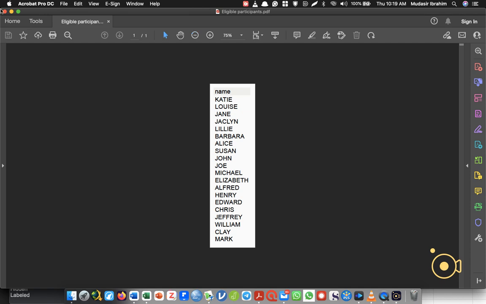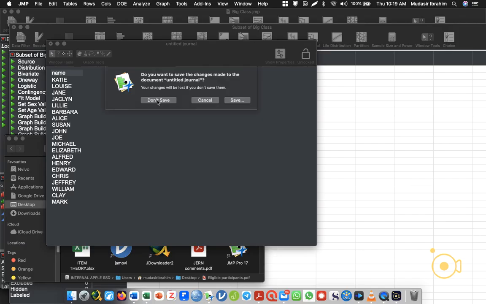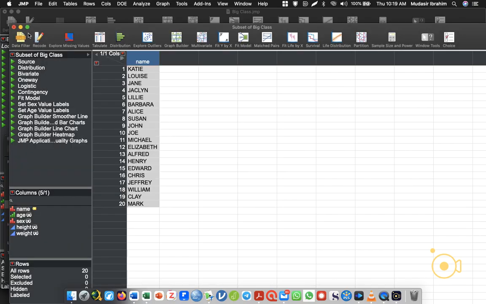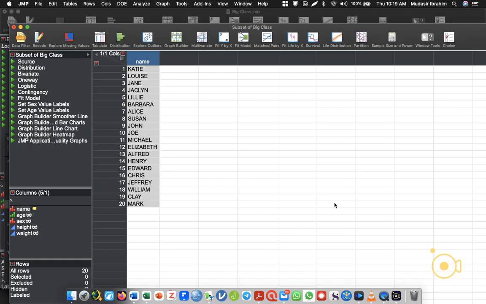So this is how we perform simple random sampling using a list of participants for your study. It can be control study, it can be randomized control studies, case control studies, or any type of study you want that involves using a simple random sampling.